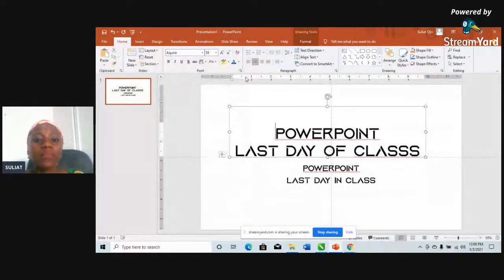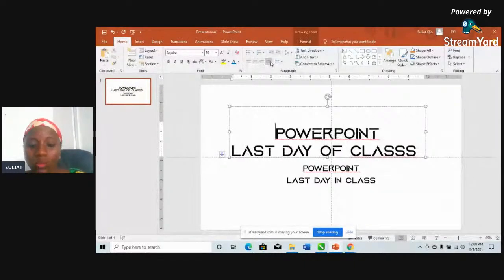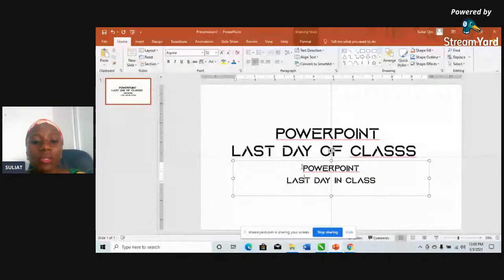You can align it to the left, to the right, to the center, or justify it, whatever you want to do. You can create a bullet list in PowerPoint also. So don't be afraid.